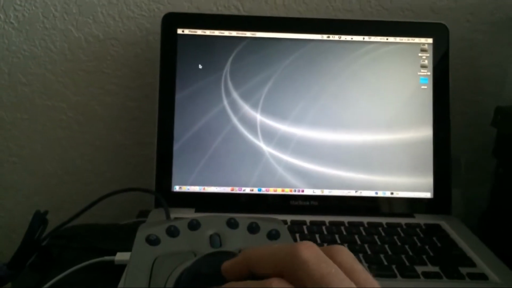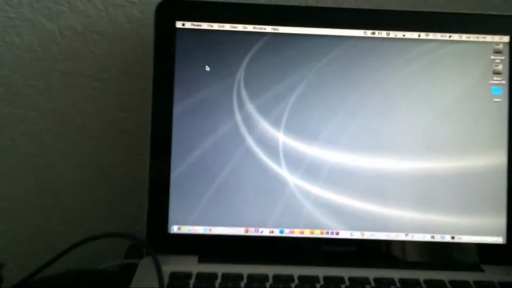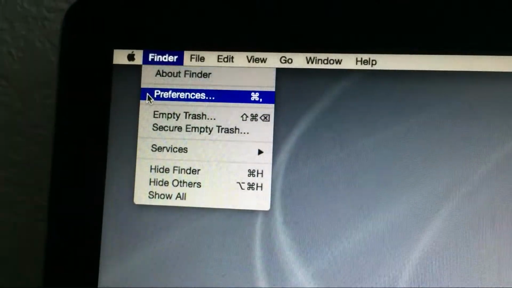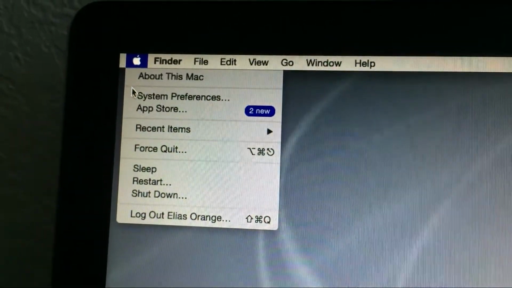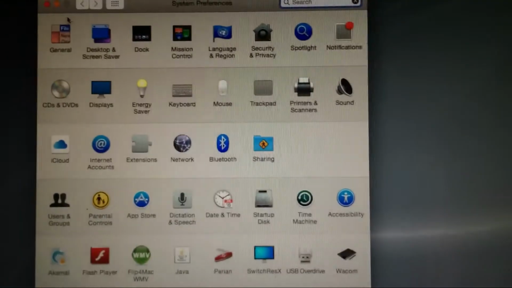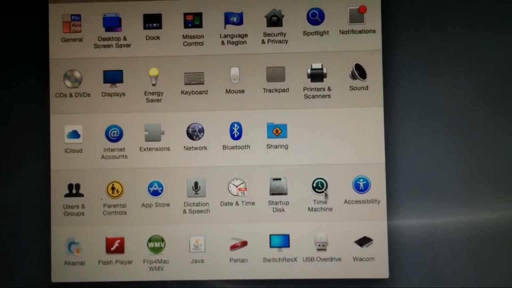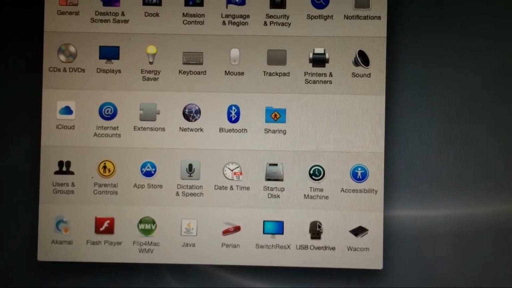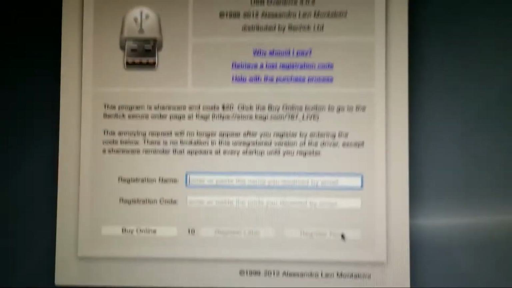Okay, I'm gonna do a quick demo for you of this trackball. This is an older trackball. The driver I'm using for it is called USB Overdrive, and this is a shareware app that you can get. And it installs a preference pane in your control panel. I'm running OS 10 Yosemite, so not sure what your options are on Windows.